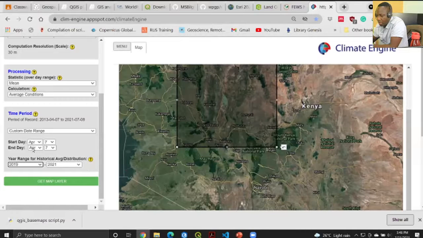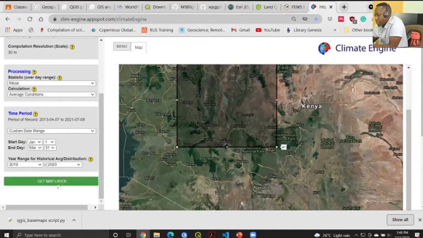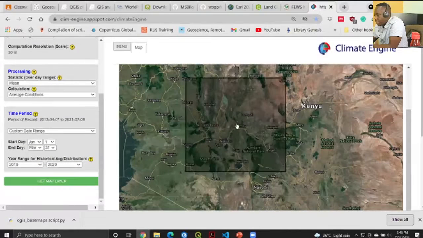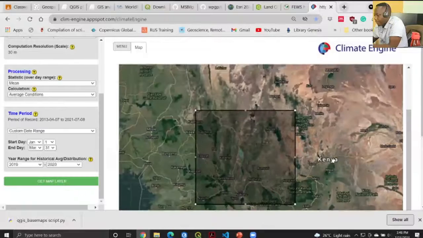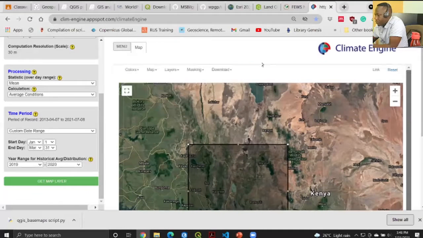2019 to 2020, Jan to March 31st. Okay. So checking quickly, I'll be able to see that my data is selected. And then you scroll up, you go to download.